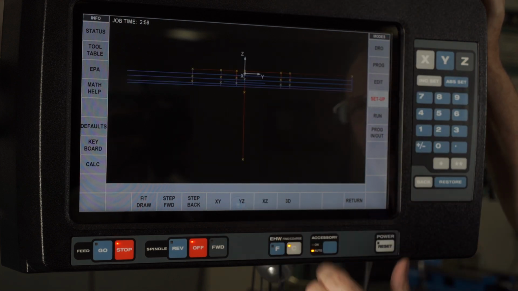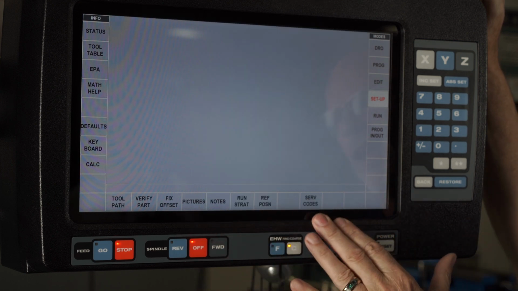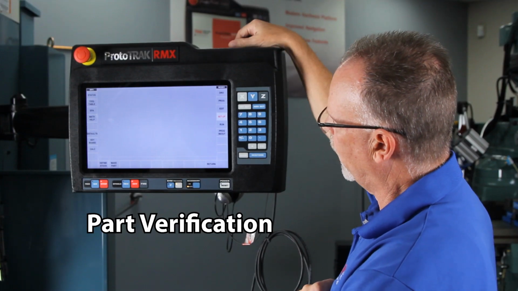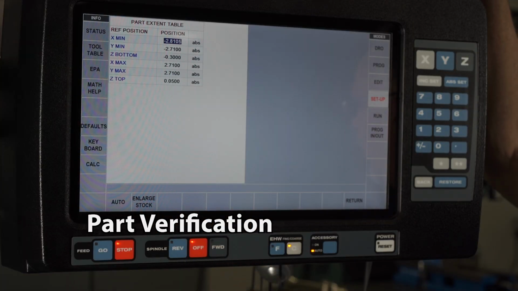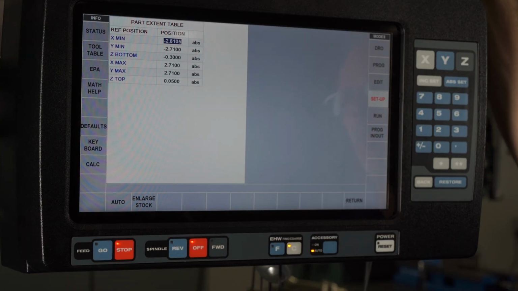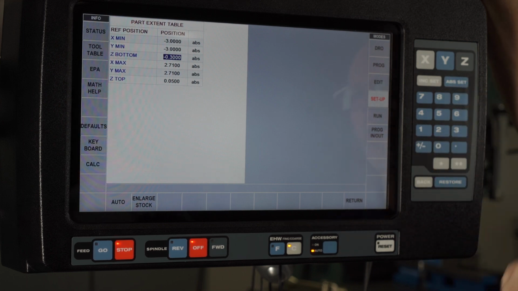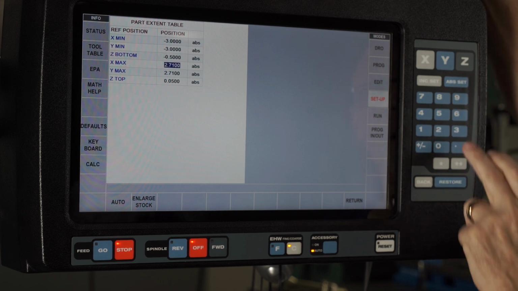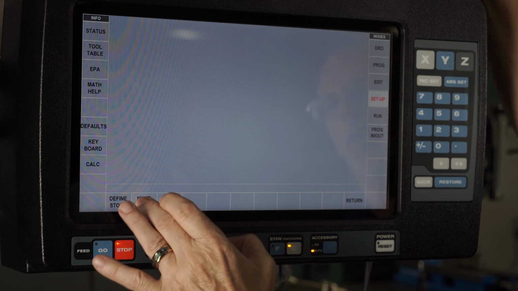I can change this to a top view, a front view, a side view, however I need to view it. I should also tell you that it has the capability of showing part verification. Part verification basically asks what you want to do, and I say I want to first tell you how big my piece of material is. My actual block is 6x6. So I'm going to tell it that one corner is -3 and -3, that the material is 0.5, that's a negative dimension as well, the opposite corner is +3, and the top of the part is 0. Once I get done with that and push return, I can go to make part.